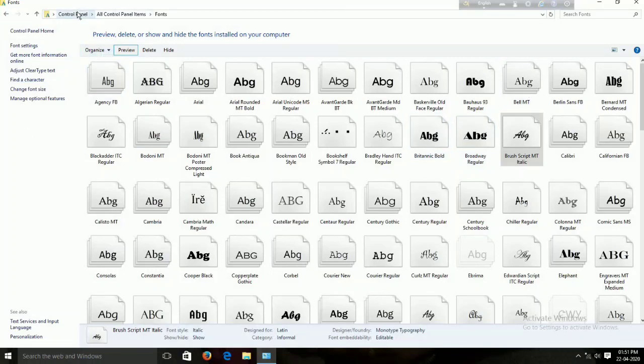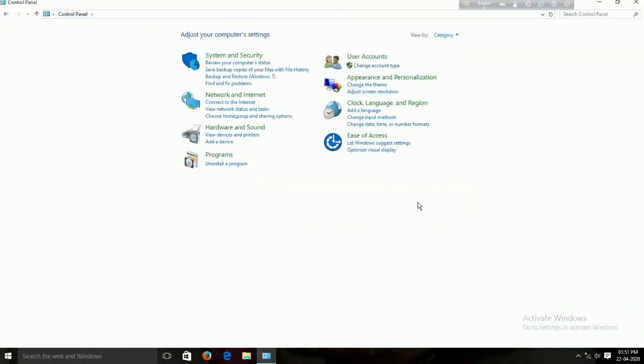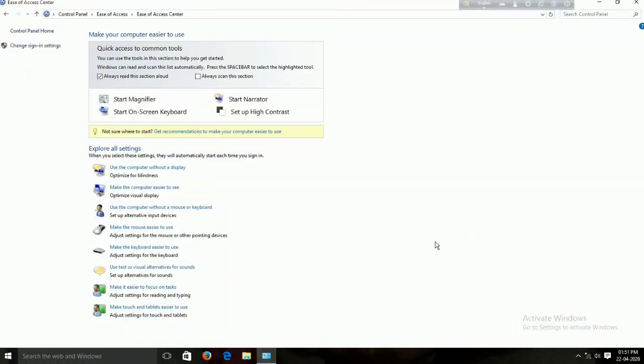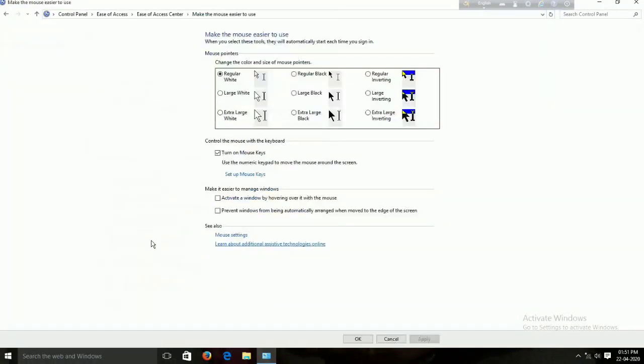Now again we will go back to control panel. We will now see some more settings like changing our mouse option or keyboard option, how to change them. Go to ease of access, then click on ease of access center. Then you can see the various options available.